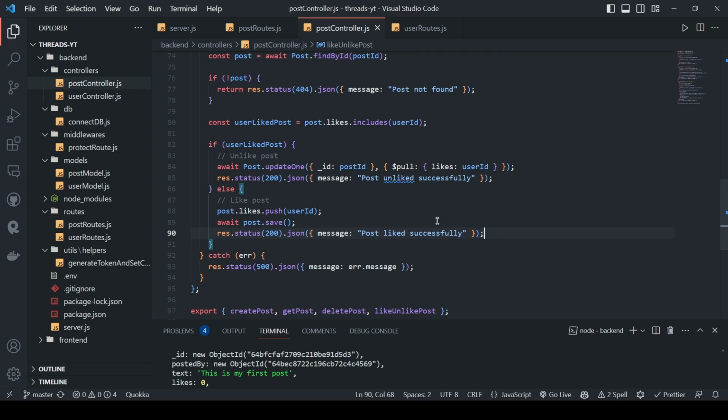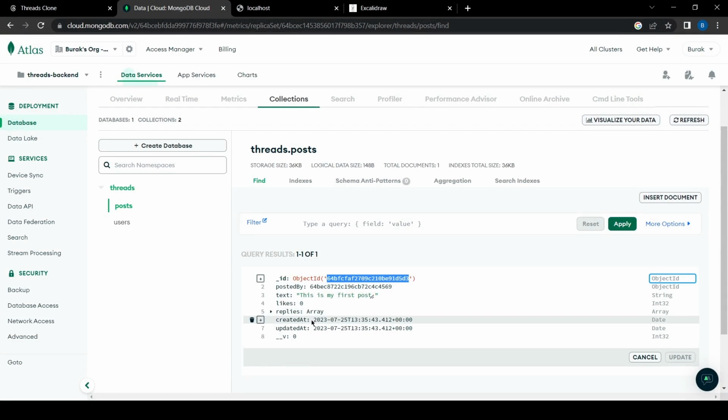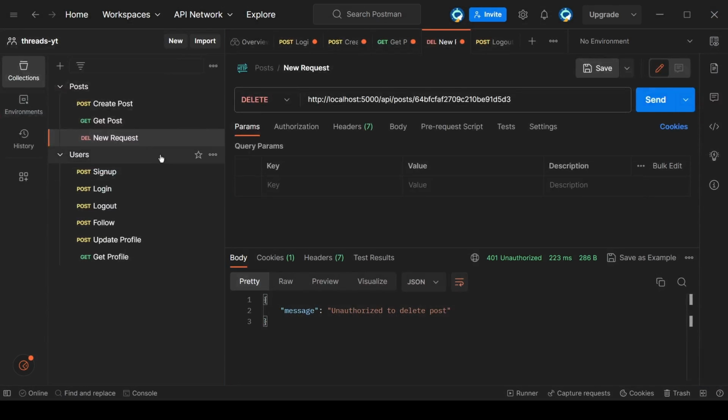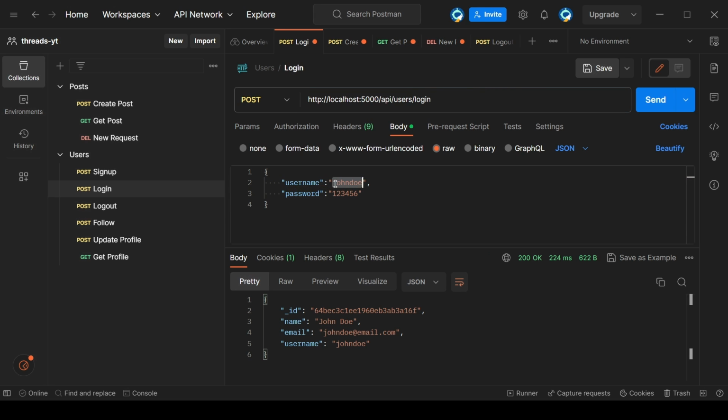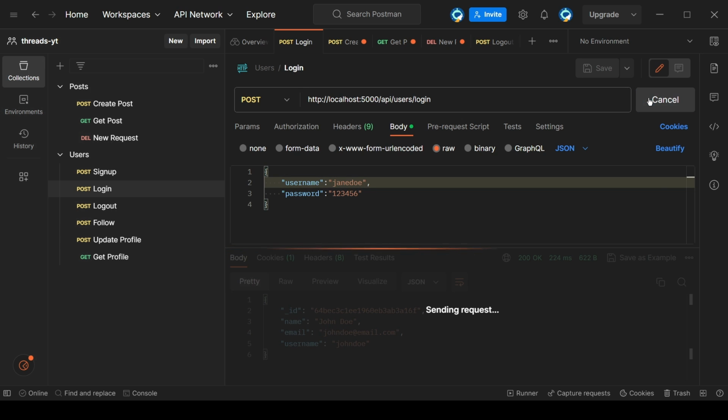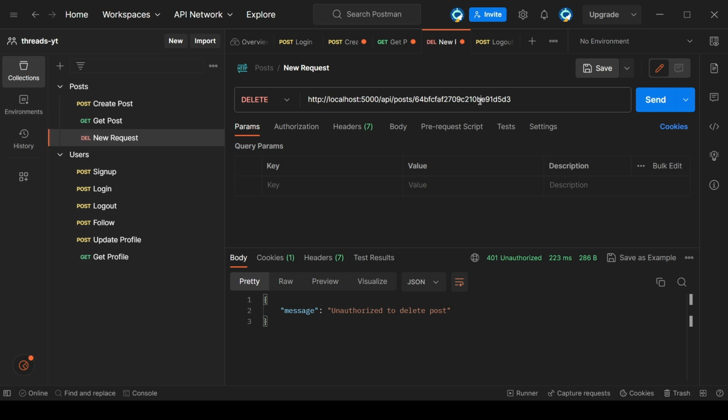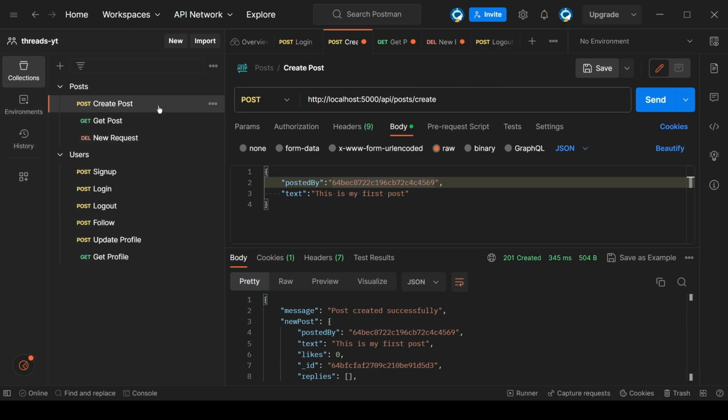Now first let's create a new post, because we have changed this field. This likes is going to be an array. So first I want to delete this post. I copy the ID, paste it here, and we need to log in as JWT, because that post was posted via JWT. I'll log in and delete this. So post deleted successfully.